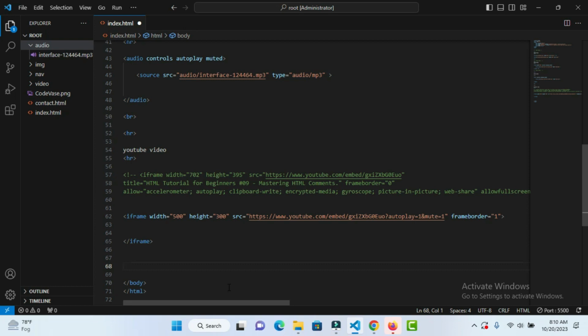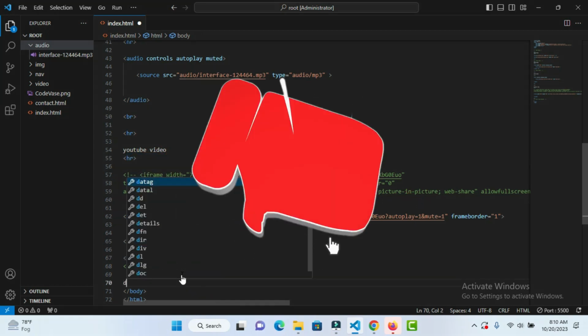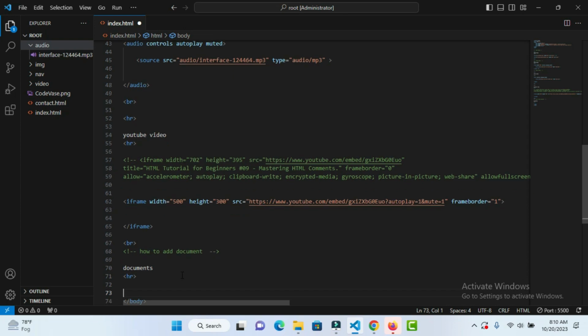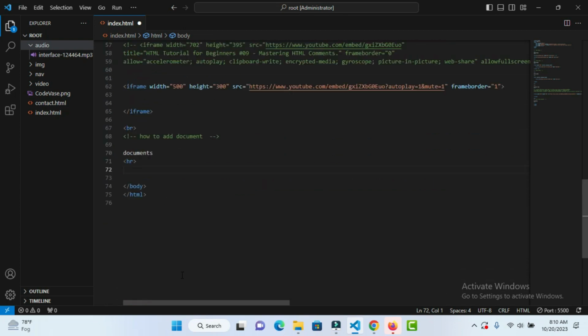Now if you want to add a PDF, all you have to do is bring out your iframe. We are going to be using iframe. Let's use document, let me break this. We're going to be using documents HR. We're going to be using the same iframe to add this.